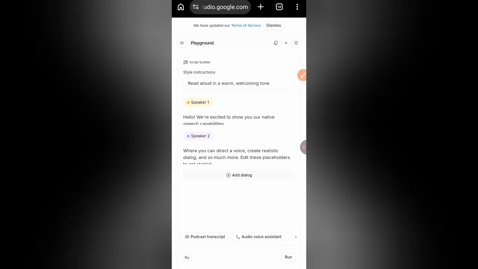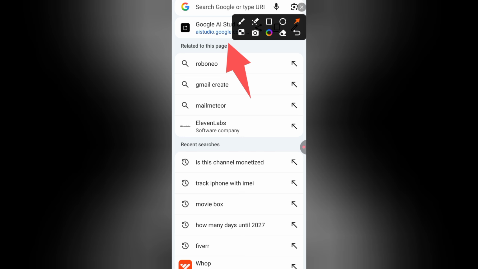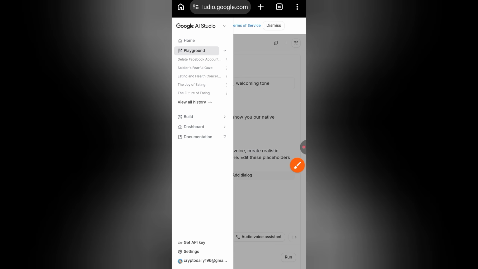Let's get started. First, open your mobile browser and go to Google AI Studio. Once the page loads, sign in with your Google account. After logging in, you'll see the dashboard. Here you can create and test different AI prompts.